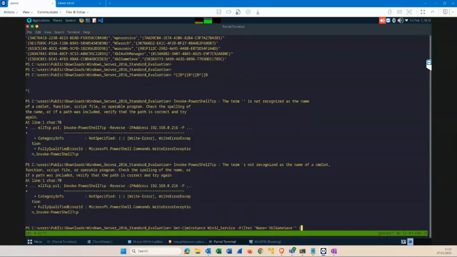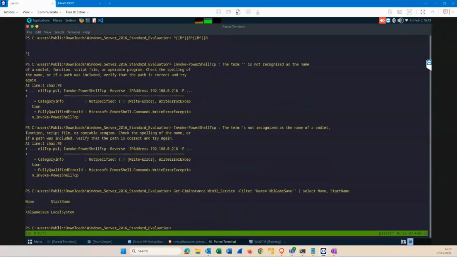We're going to do a pipe, and let's do Select Name. So we want to filter for the name and the start name. In this case, we can see that using PowerShell, we get the same output. We see the local service Xbox Live Game Save is run on the local system, which we already knew.